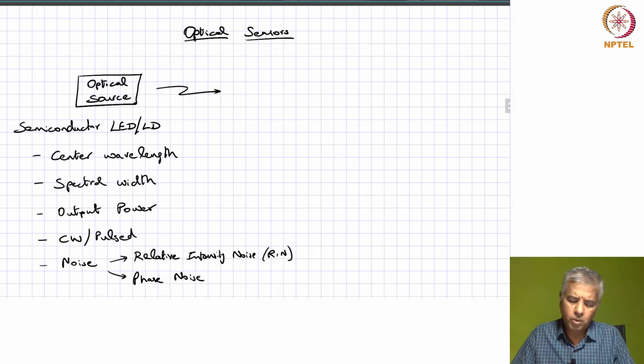And of course, you can go on to talk about other derived parameters to describe your light source. For example, you may want to look at the temporal coherence or spatial coherence of the light source. So temporal coherence corresponds to how narrow your spectrum is. In a certain way, the temporal coherence is determined by the spectral width itself, so we don't have to define it separately.